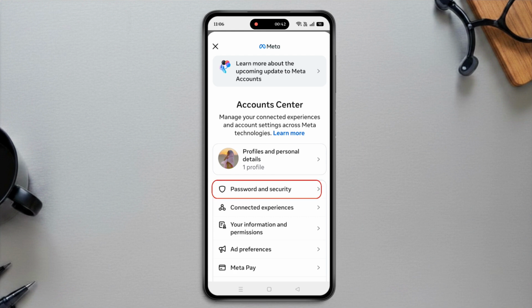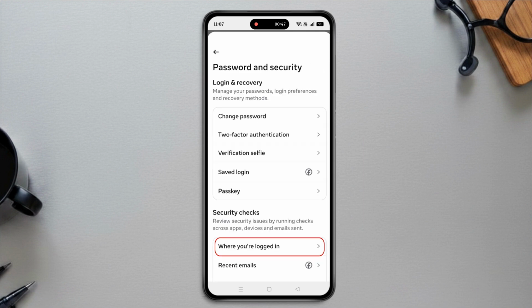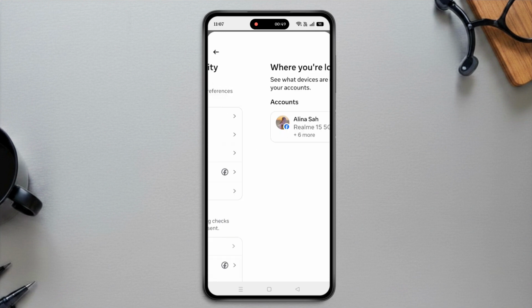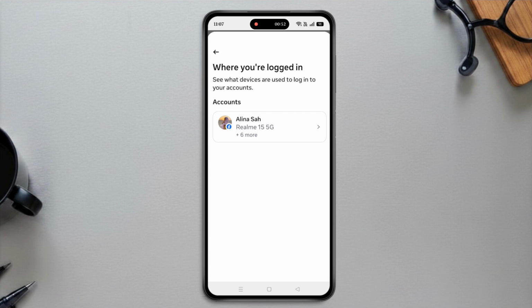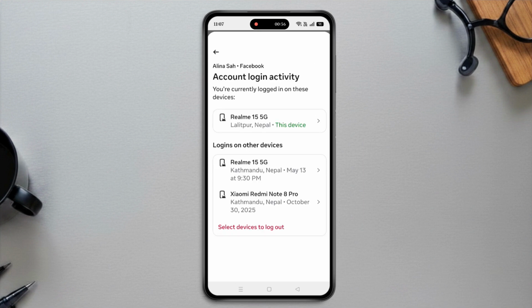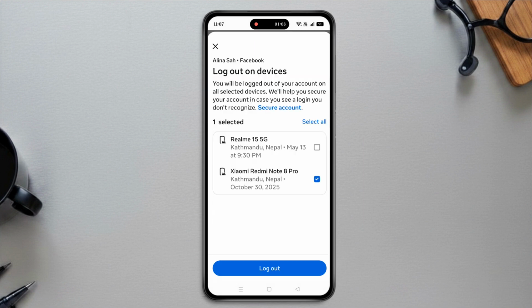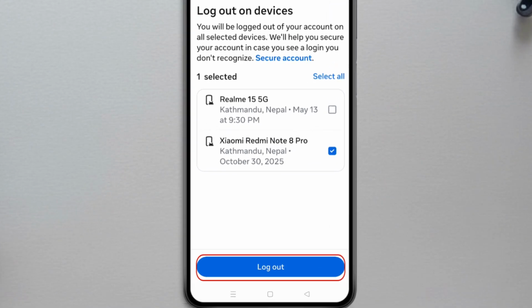Now, tap Password and Security, then select where you're logged in. Here, you'll see all the devices that are currently signed into your Facebook account, along with their recent activity. Tap Select Devices. Choose the device or devices you want to remove, and then tap Log Out.